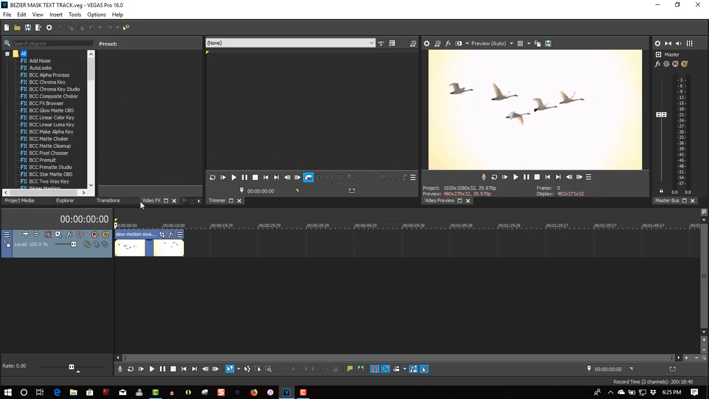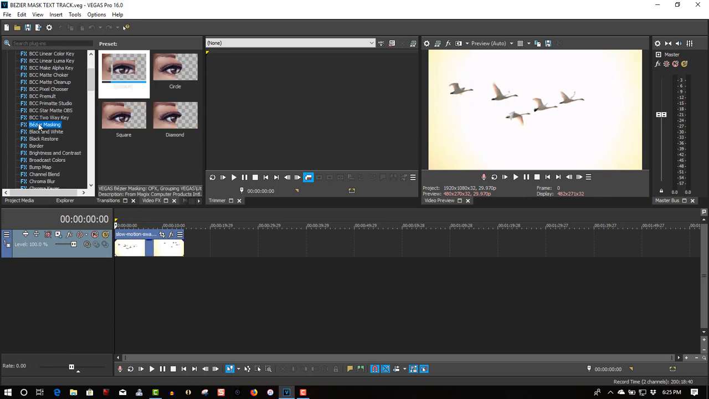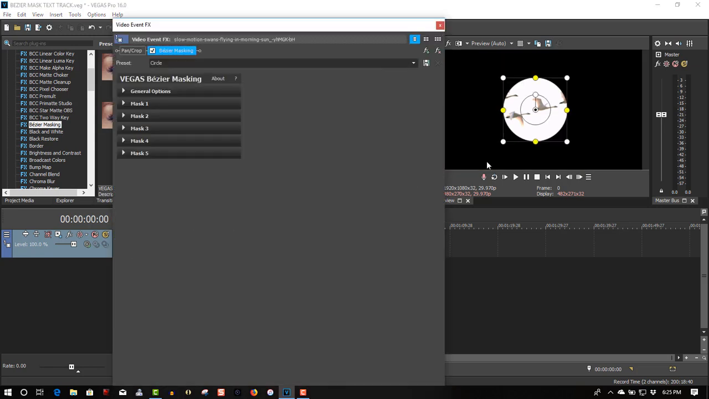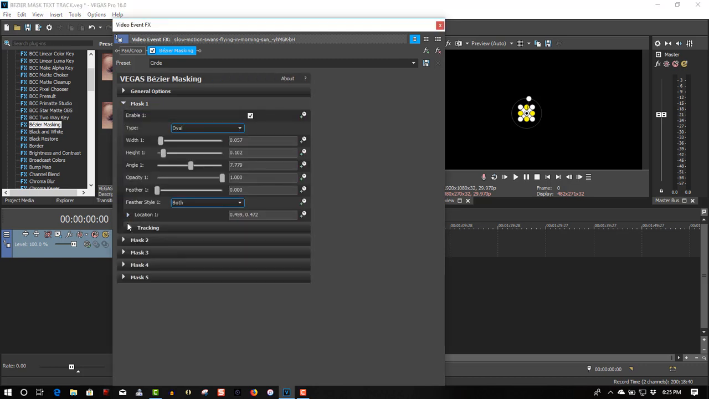So go to Video Effects, go to Bezier Masking, select the circle, and we're going to get that third bird there. Track his head, zoom in quite a bit. We'll track it.